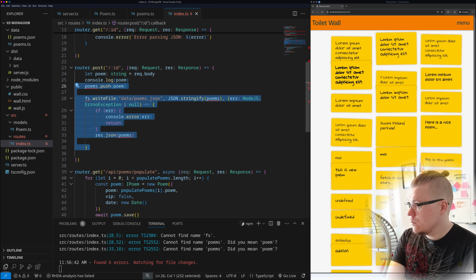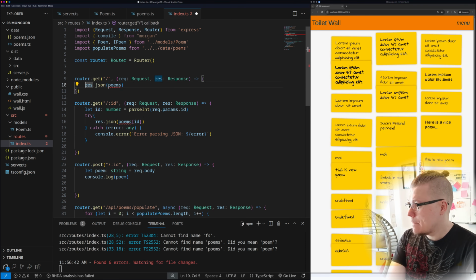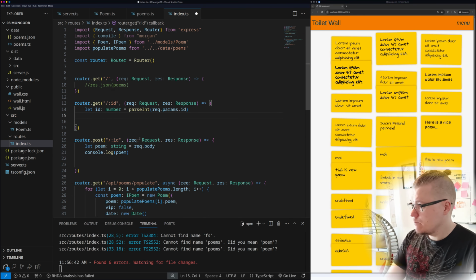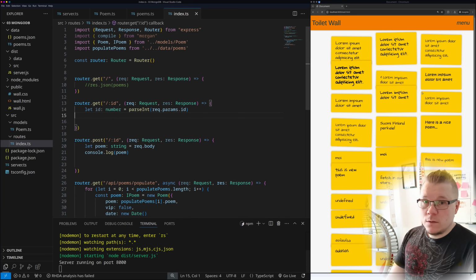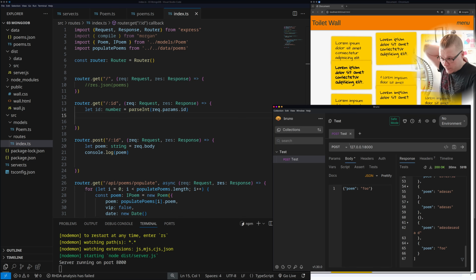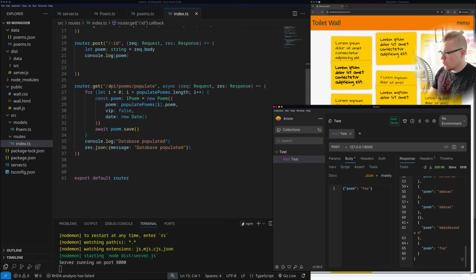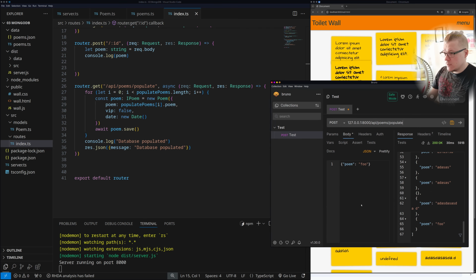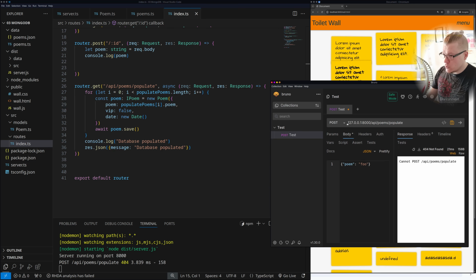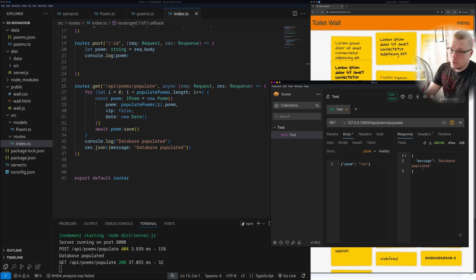We will modify these later on. And let's get our Bruno back here. So now we should make a get call to this /api/poems/populate. Let's see, we should get back the message database populated. So we cannot post there, that is very true, but we can get there hopefully. Yes, we got a get call, now our database should be up and running.